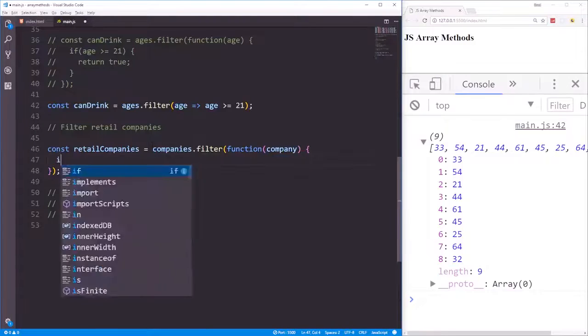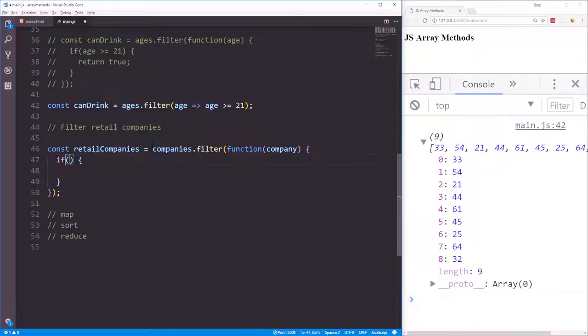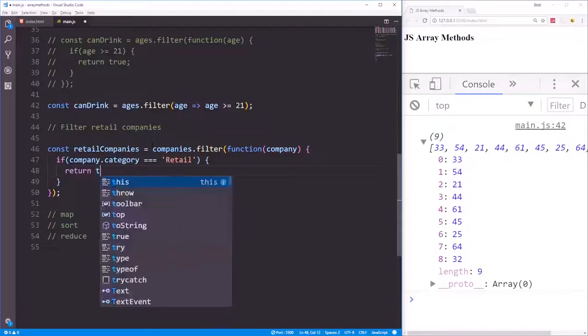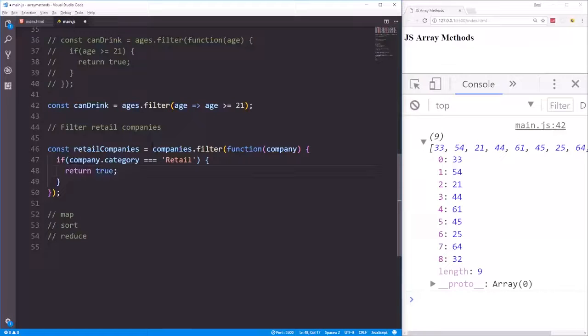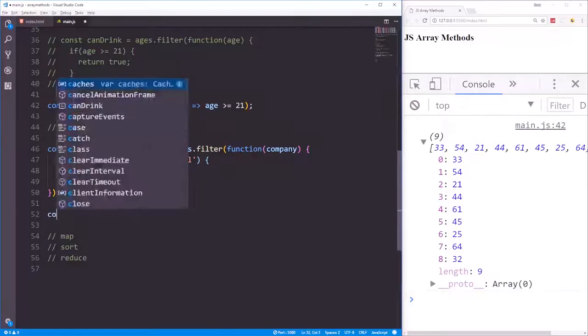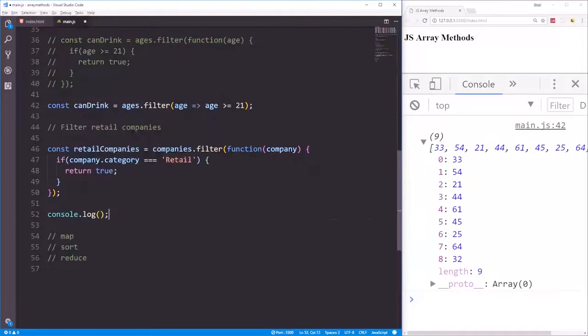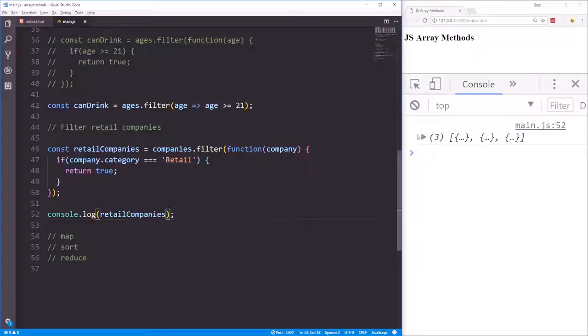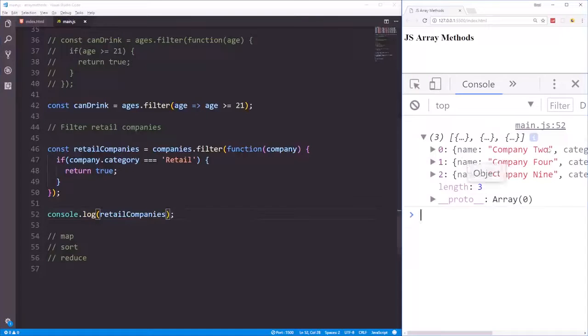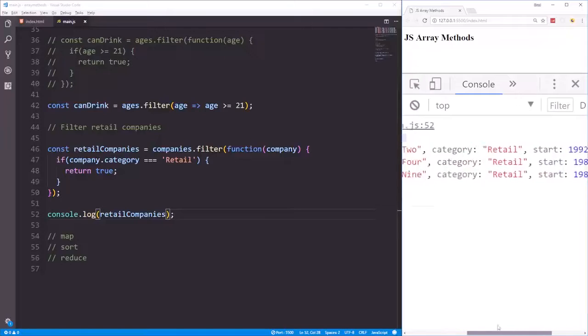And then we want to do our condition. And the condition is if company.category is equal to retail, then we simply want to return true. All right, so we'll go down here and let's just console log retail companies and save. And now we have three objects in our array, company 2, 4, and 9, and those all have the category of retail.